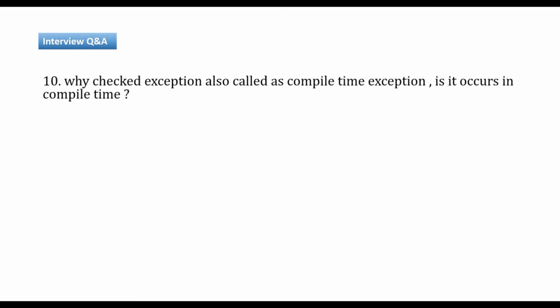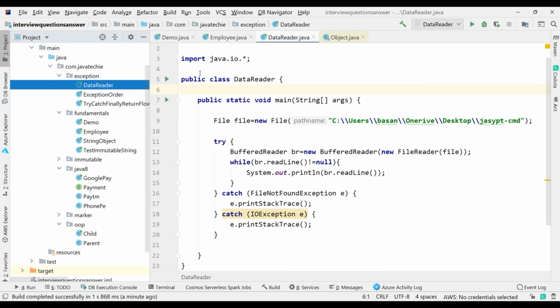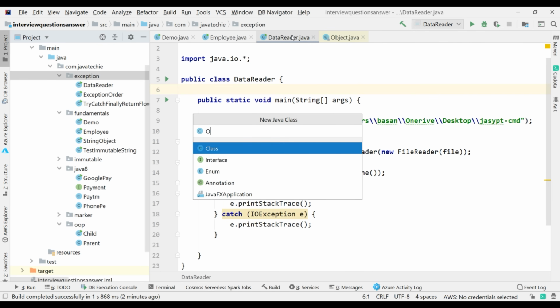Now the next question: how do you write your own custom exception? Usually we need to write our own custom exception, because we are not always going to use checked or unchecked exceptions as part of our project. Now how can you write your custom exception? If you go to IntelliJ, I can write a custom exception right away. Let's say I create a class called OrderNotFoundException.